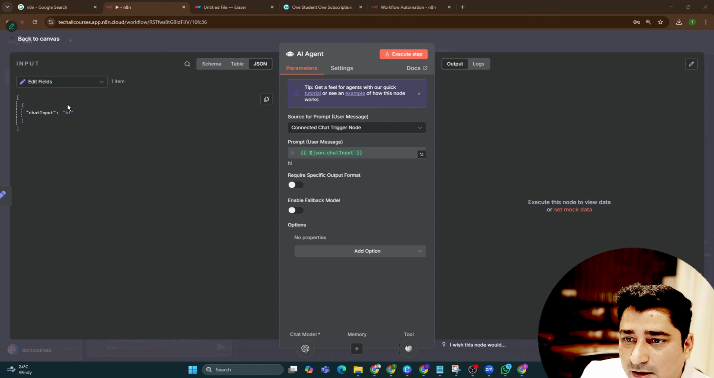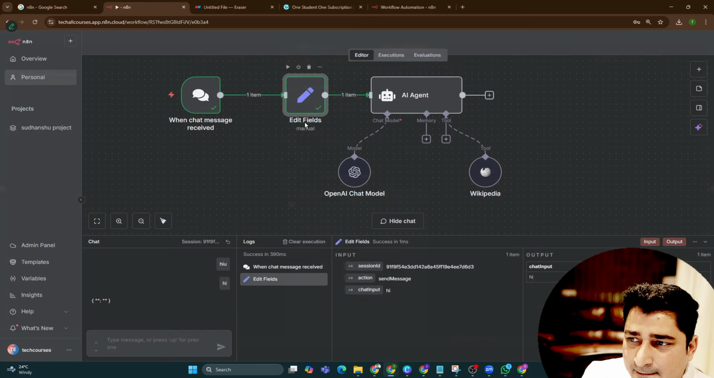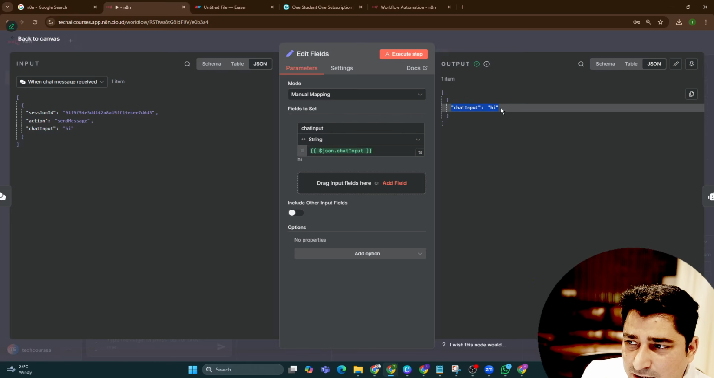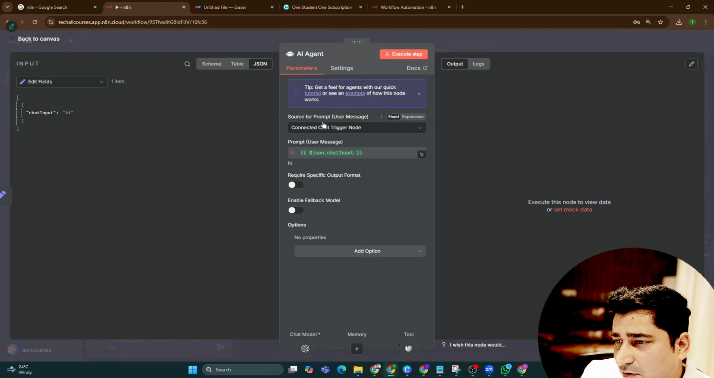So the agent should know what the input is. So where is the input coming from? The input is coming from this one, right? So this will go as an input into my agent, so I have to configure that. Let's click on this agent and try to configure it.